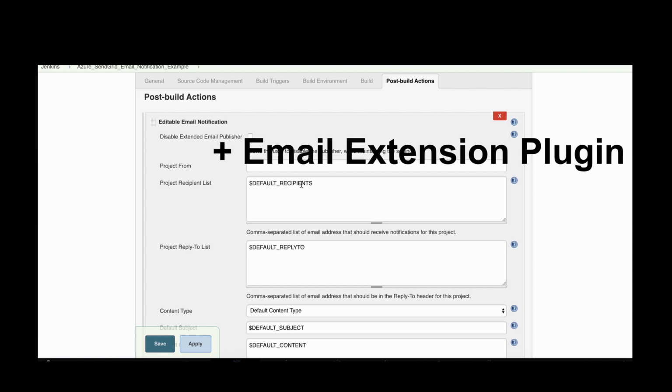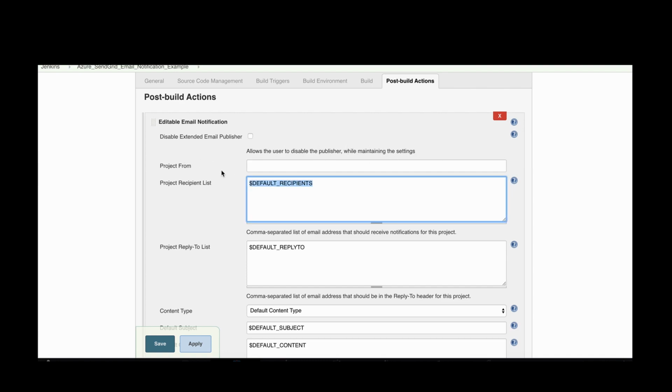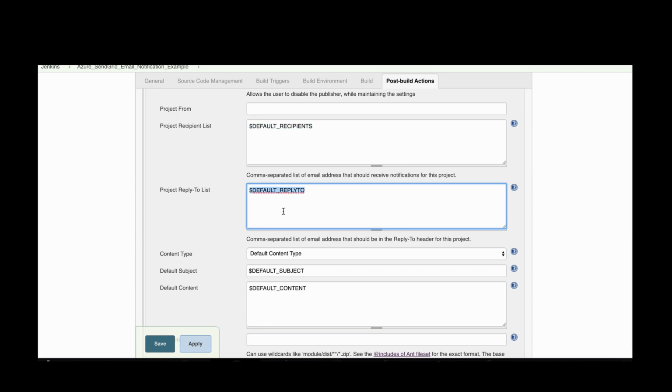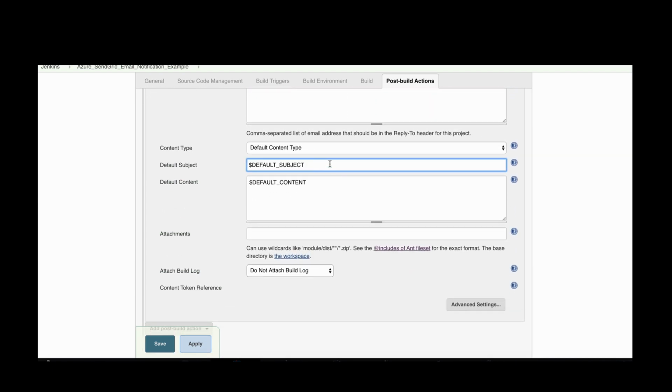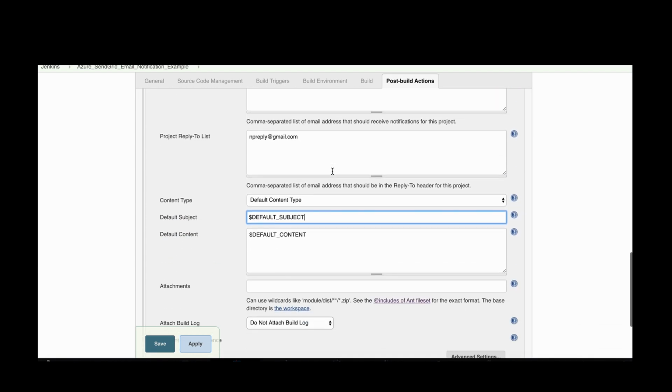Let's see, so set this up, project recipient list. So let's say noreply@gmail.com. Let's just say that for this, and if you guys want to add more emails to this, all you would do is just add a comma, space, and then whatever other emails. So if you want to add more than one email, that's how you would do it. Okay, so you can go here, default subject. So this is basically the subject header for the email.